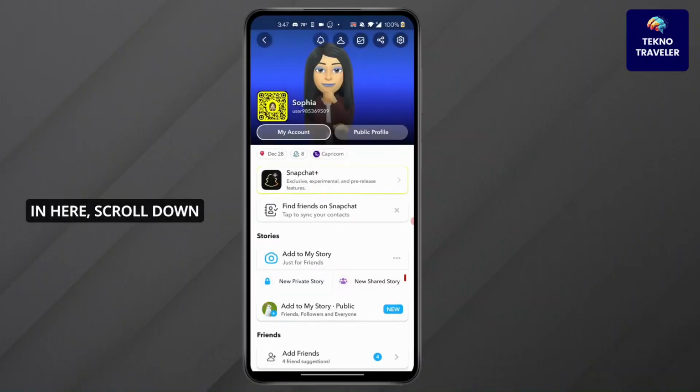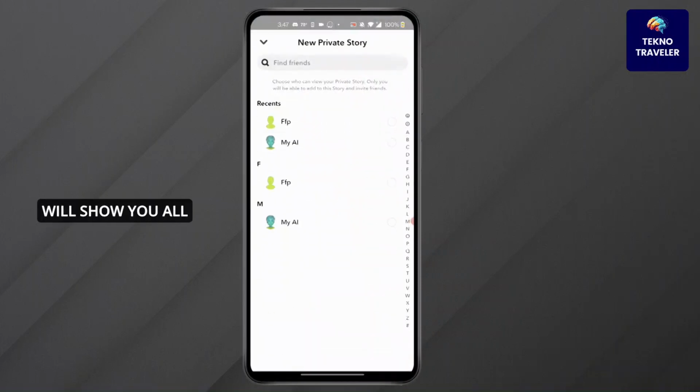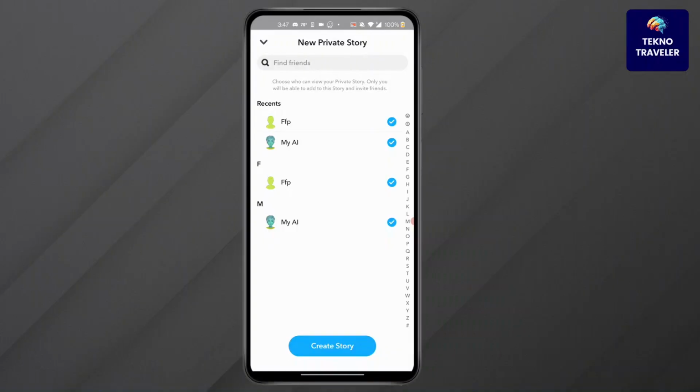In here, scroll down and you'll find New Private Story. Click on New Private Story. After you click on New Private Story, it will show you all your friends list. Simply click on the person you want to add and click on Create Story at the bottom.